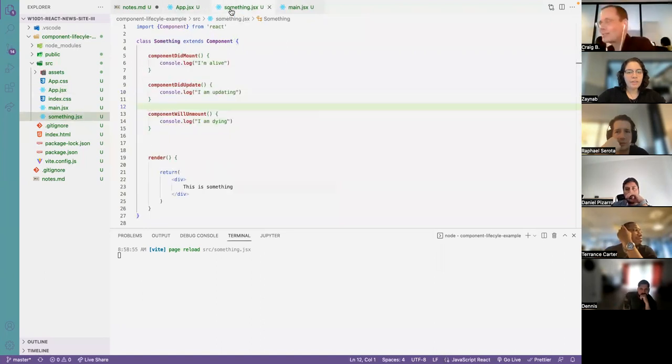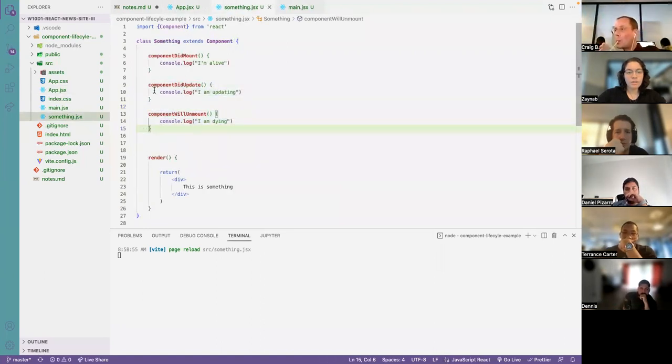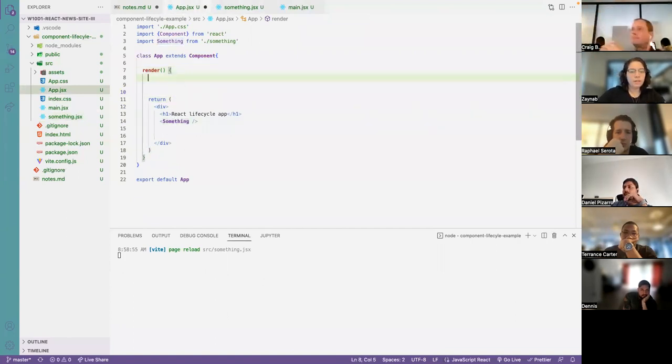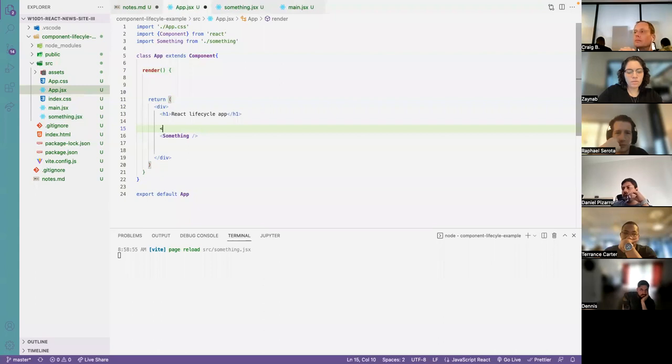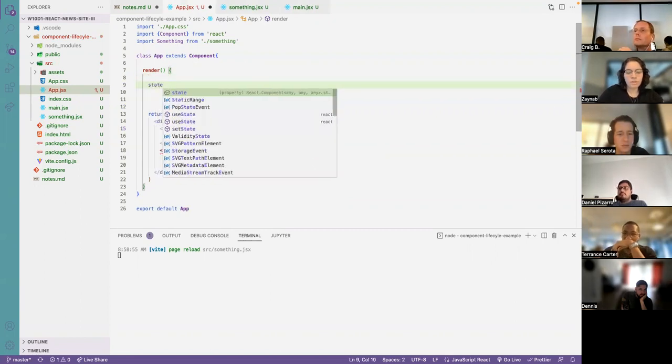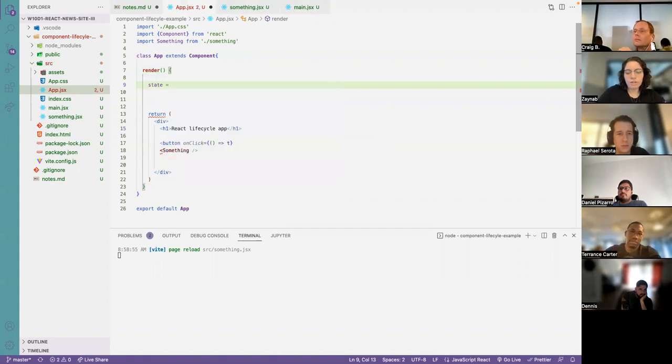So right now there's no behavior that will trigger either of these. So let's add some of that. I'm going to add a button. And what am I going to do with this button? On click. Yeah, this is the syntax. I'm actually going to add state first. So state equals this.